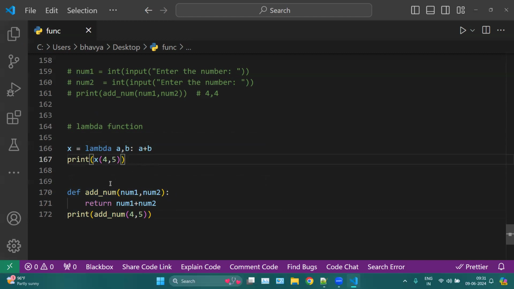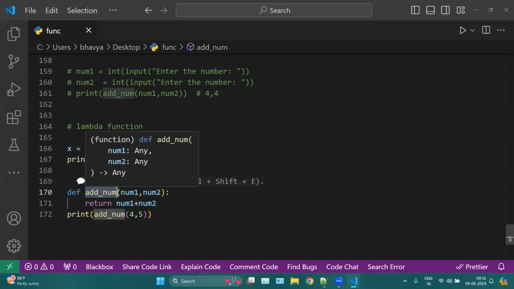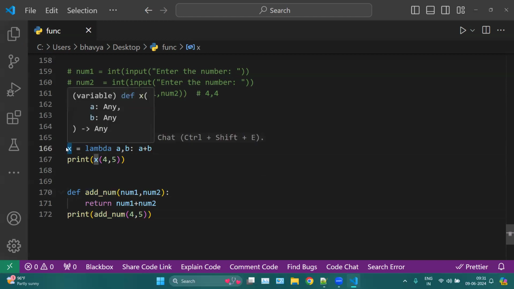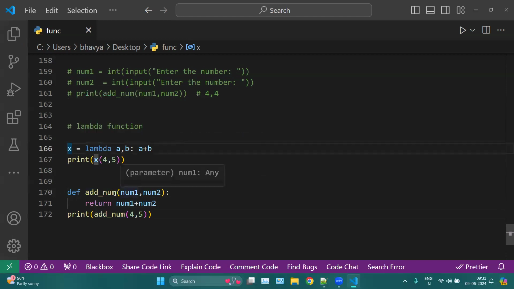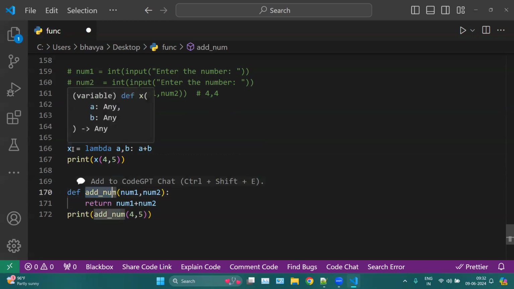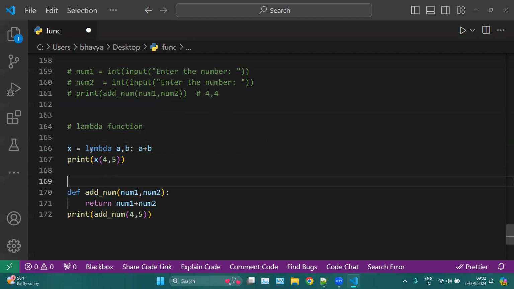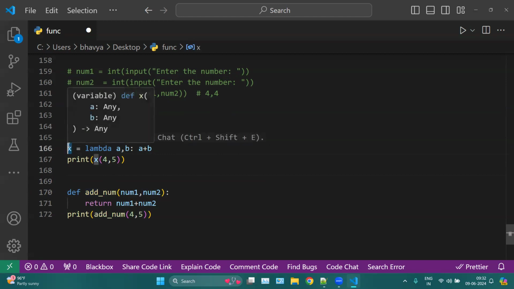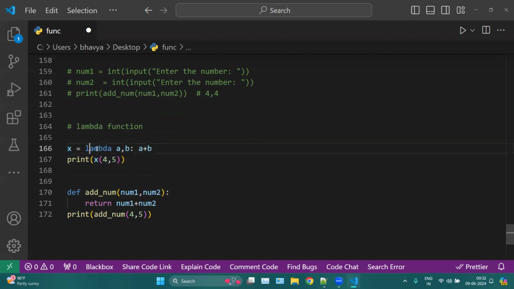Now you can start replacing. This add number is a function name. Same as you can think of this x as a function name here. So you can replace this x here. This x is a function name, same as we have this add number. Basically, x is a variable here, but it is acting as a function name. Then we are using lambda. Lambda is a keyword in Python, but it is a small function. Now this lambda takes two parameters. a and b are parameters here, same as number 1 and number 2 are parameters.